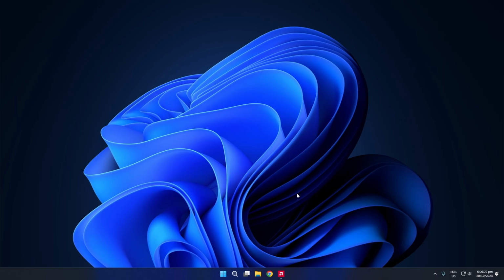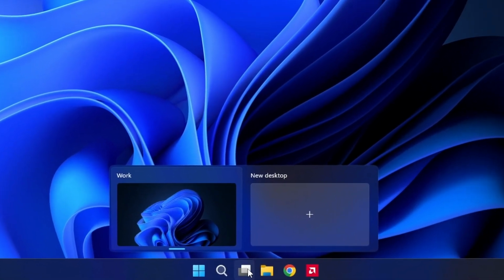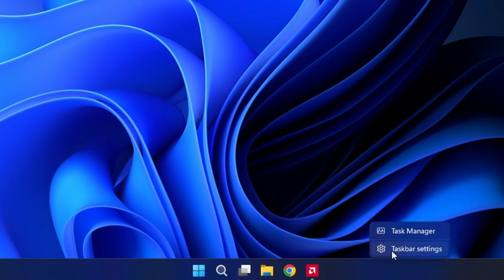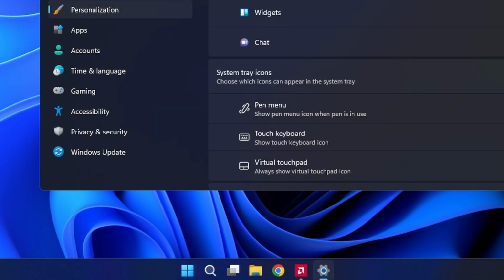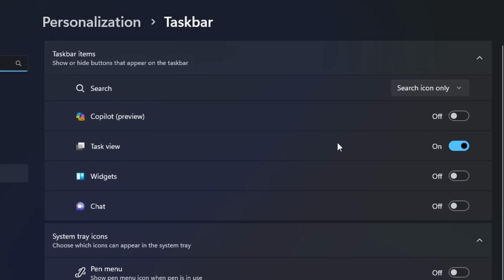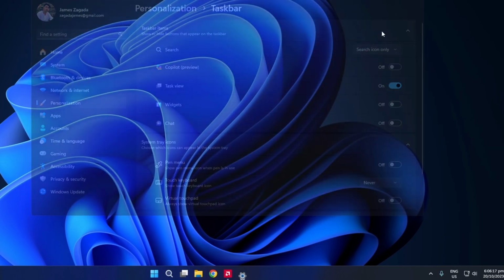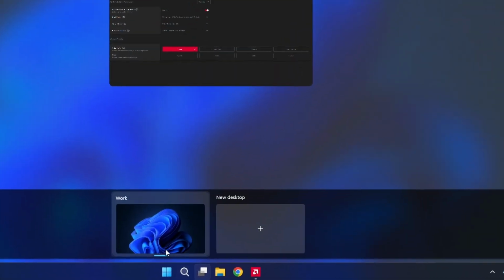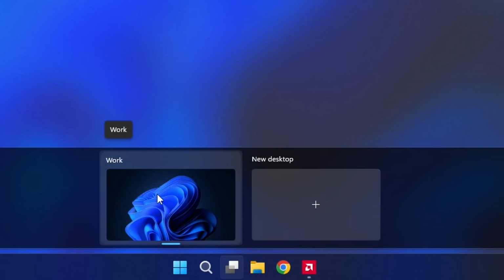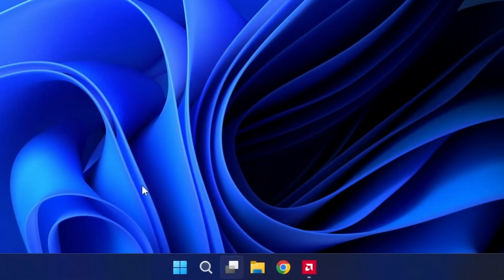So how do we actually use this feature? By going to the taskbar, you can see the task view button. But if you don't see this, all you have to do is go to taskbar settings by right clicking on it and enabling task view here. By enabling that, you can now have your task view button. By clicking on it, you can see your first desktop here. This is the default desktop that you've been using.